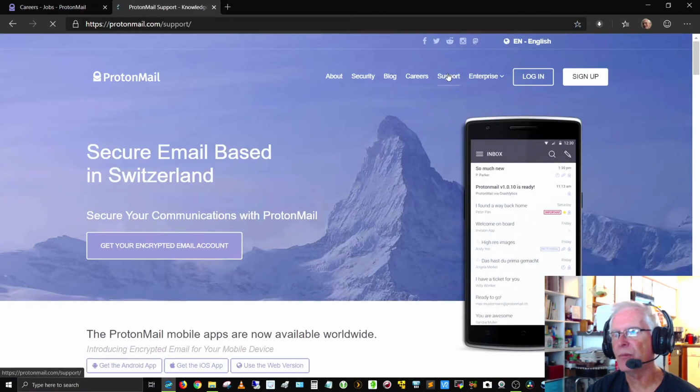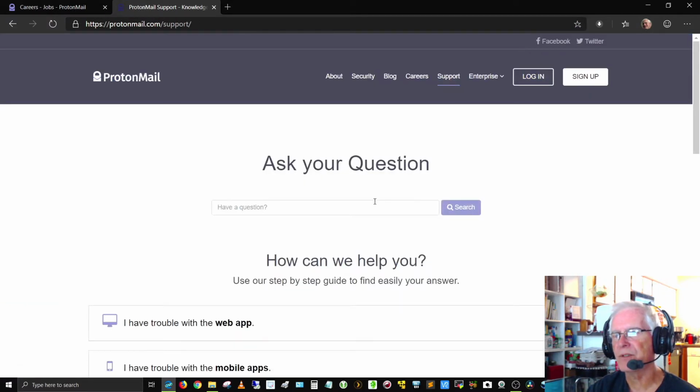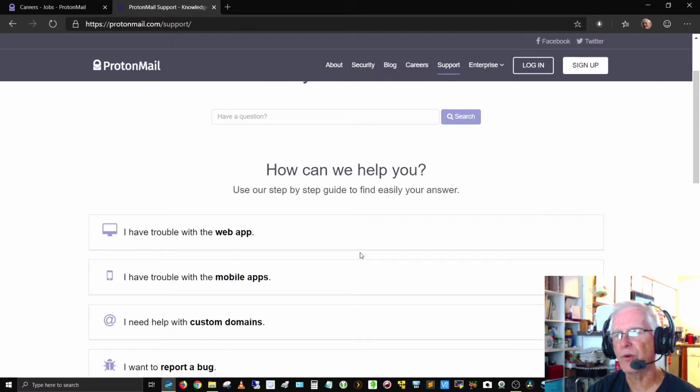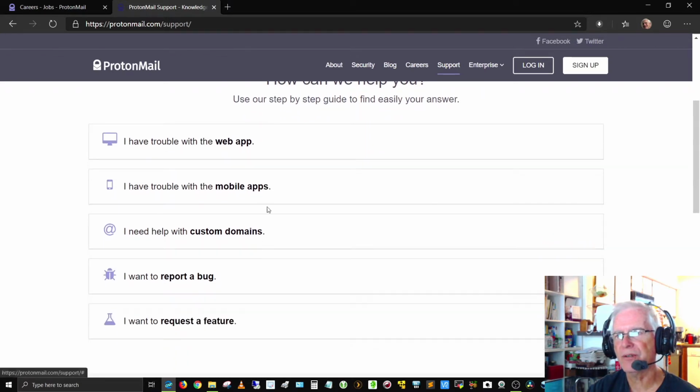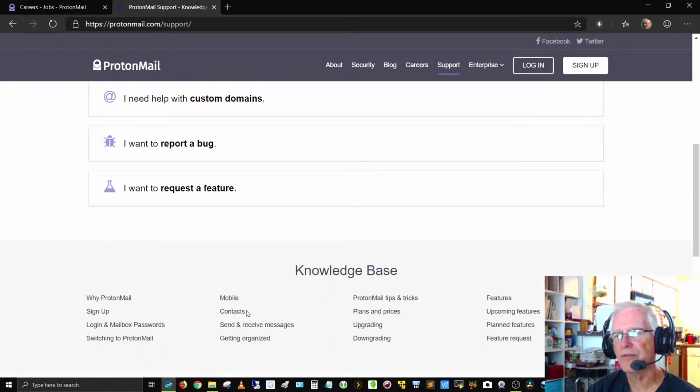Here you can support ProtonMail as well. You can ask questions and get support from them. If you have trouble with the web app, you can ask the questions here. For mobile apps and custom domains, you can report a bug, and you can request a feature.